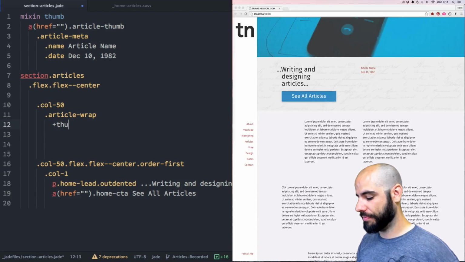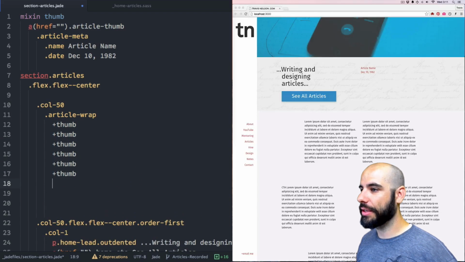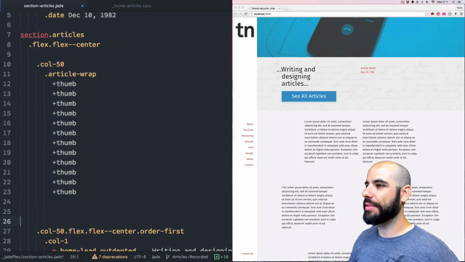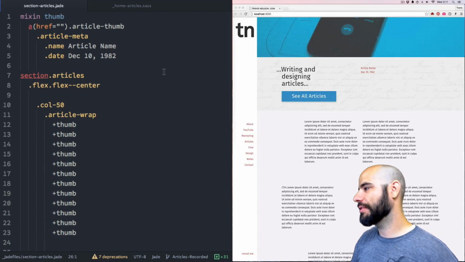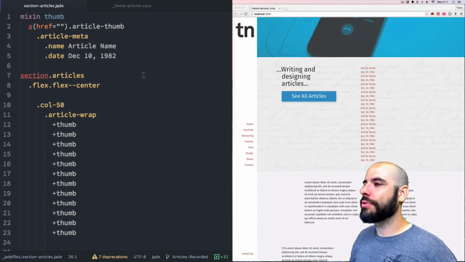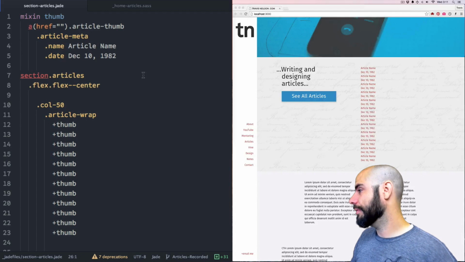Thumb? 1, 2, 3, 4, 5, 6, 7, 8, 9, 10, 11, 12. Easy peasy. I've done that 12 times. Now I should have 12 of these little units here. Brilliant. Okay, next we go to, what should we do?